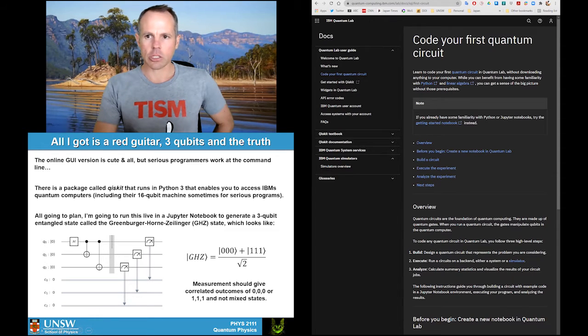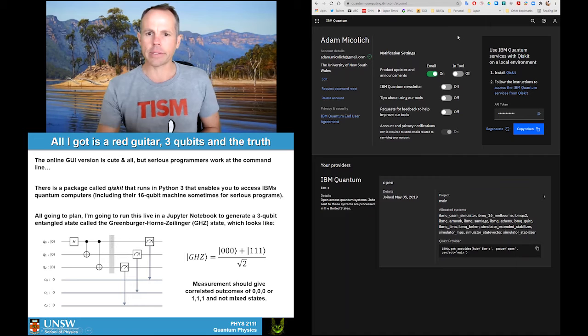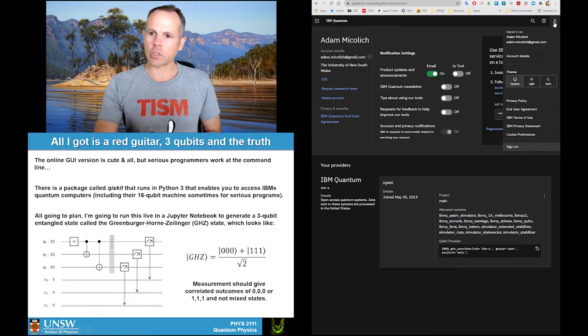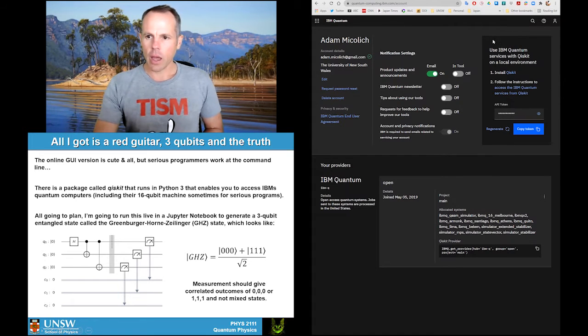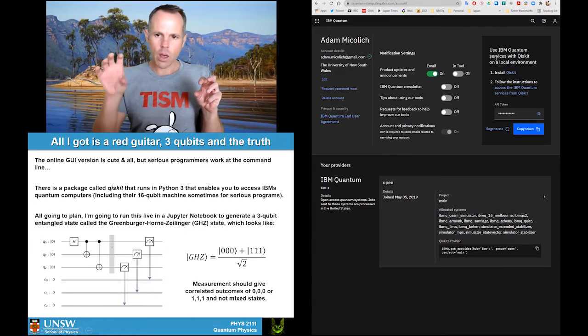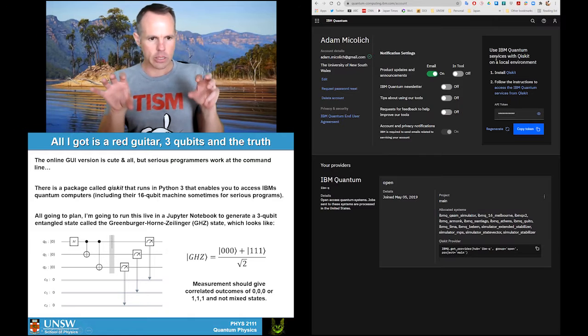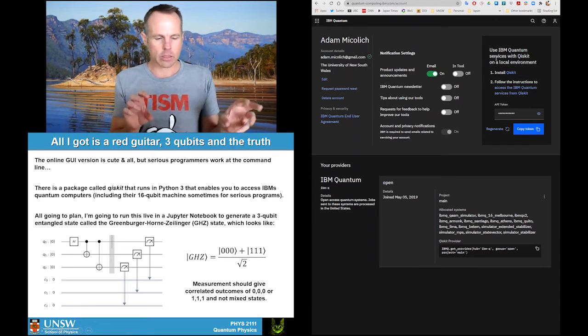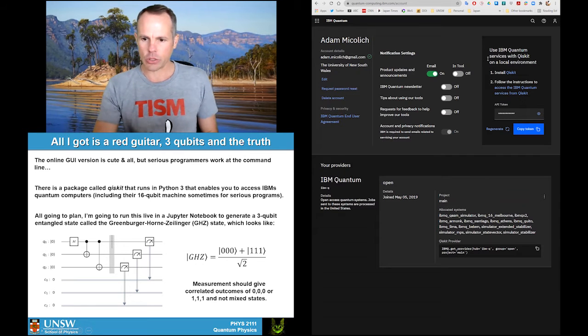You can access it just up in the corner. And if I go across to my own account, if you have a look in your own account details, which you'll see just up in this block here, account details, over on the right-hand side, there's use IBM Quantum services with Qiskit in a local environment. It gives you a link for how to install and instructions. And then down here, there's a little API token that you want to copy. And that API token enables you to connect your local running of Qiskit to your personal account. And it's a way of them keeping track of your usage credits on their quantum machines, okay?